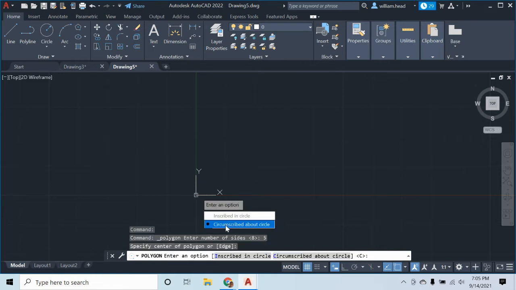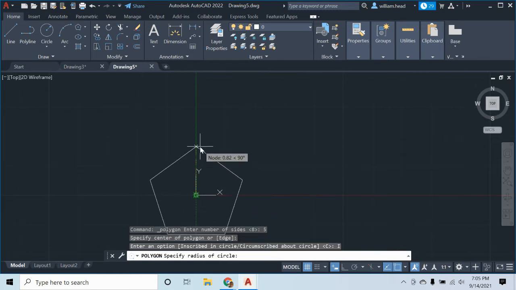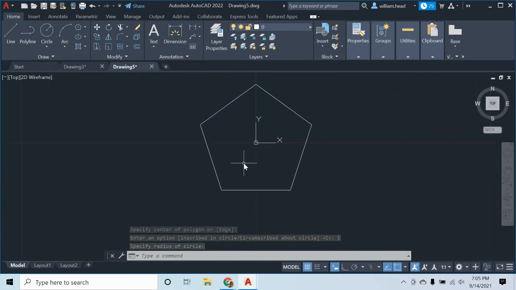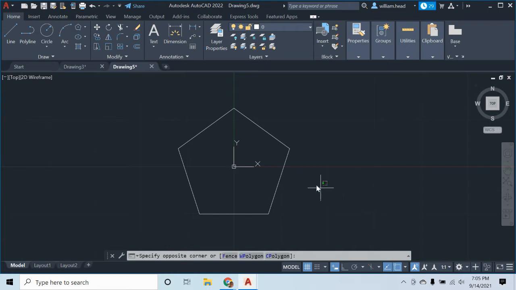And then it's going to ask me if I want inscribed in the circle or circumscribed about the circle. I'm going to click inscribed for this one. It really doesn't matter. It really depends on the shape, but you guys will just have to figure that out as you go. All right, here we have a pentagon. So I just made a pentagon, and the center is at the very origin.